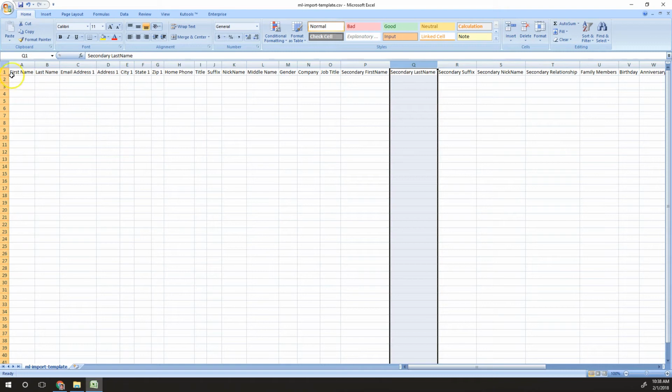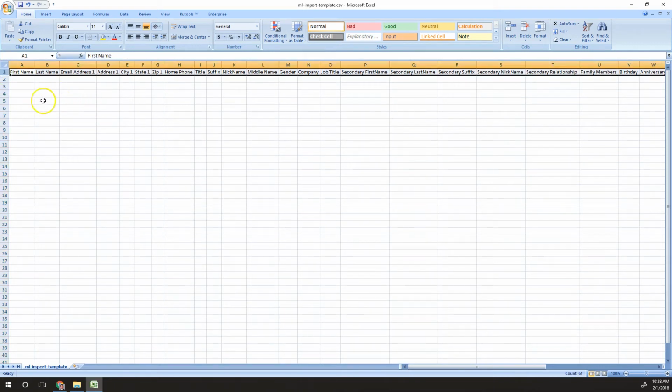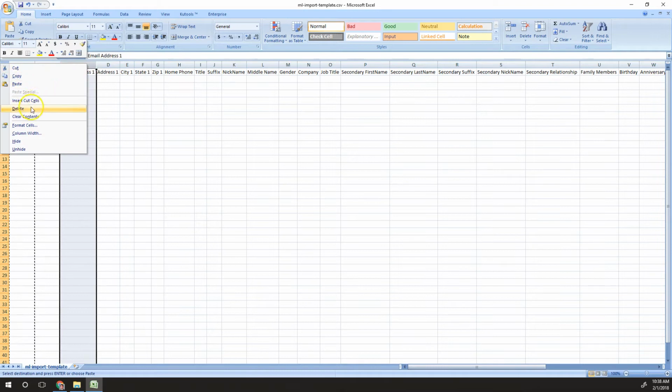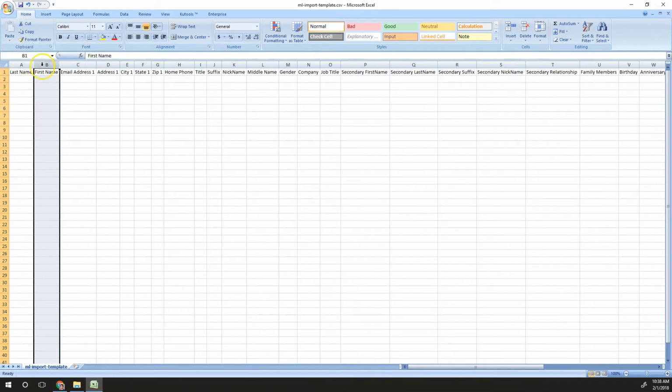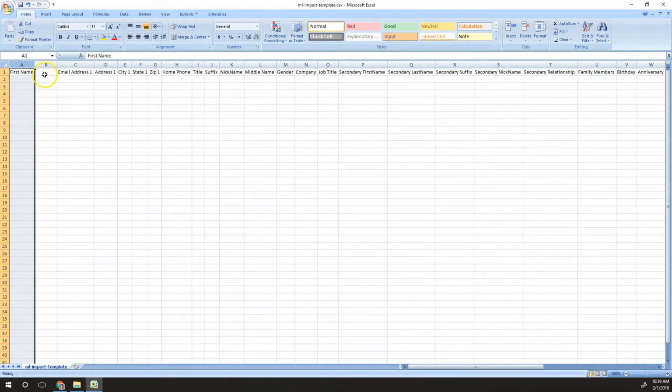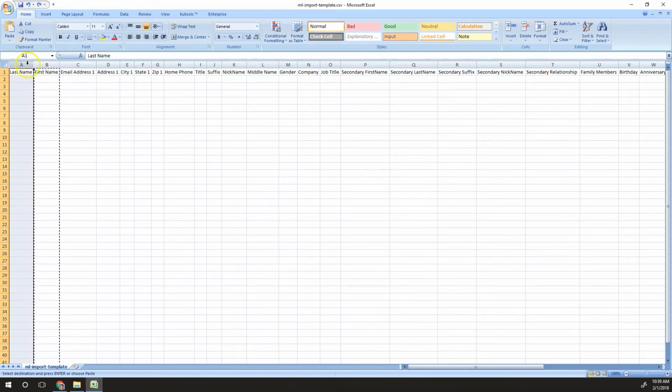The main thing to point out about this template is that these columns have to be in exactly this order. You can't move first name. Say I were to cut this over here and insert it here. You can't move first name over to the right of last name. It has to be first name and then last name. And then you also, oops, didn't mean to do that. Insert cut cells. There we go.